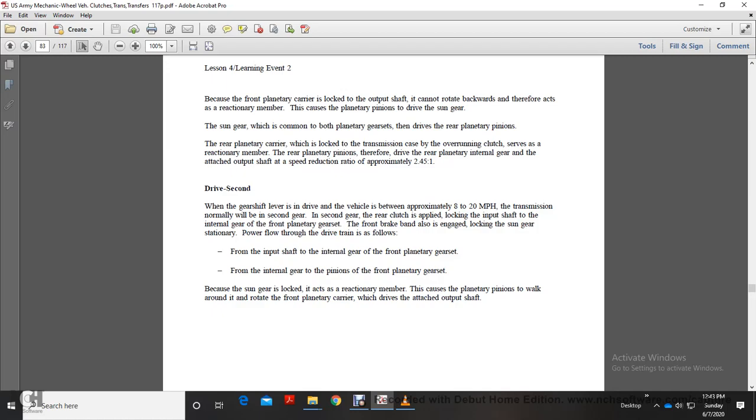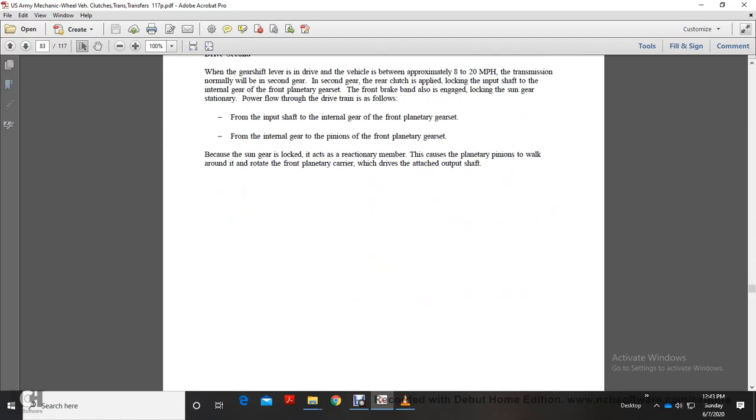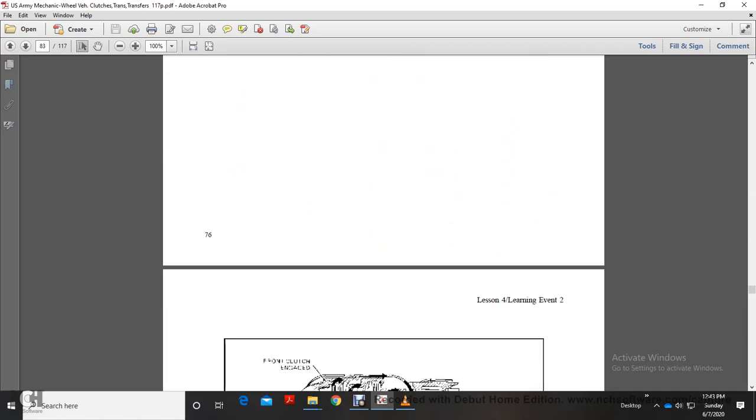Drive second. The gear shift lever is in drive and the vehicle speed is approximately 8 to 20 miles an hour. The transmission will normally be in second gear. In second gear, the rear clutch is applied, locking the input shaft to the internal gear of the front planetary gear set. The front brake band is engaged, holding the sun gear stationary. Power flow through the drivetrain is as follows: from the input shaft to the internal gear of the front planetary gear set, and from the internal gear to the pinions of the front planetary set. Because the sun gear is locked and acts as the reaction member, the planetary pinions walk around it and rotate the front planet carrier, driving the attached output shaft.